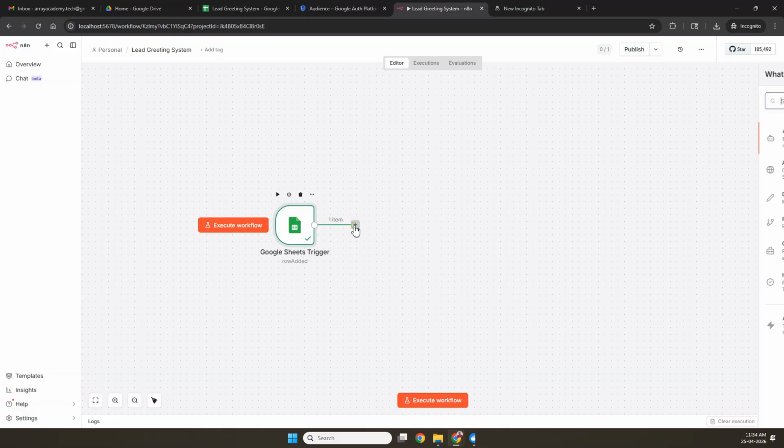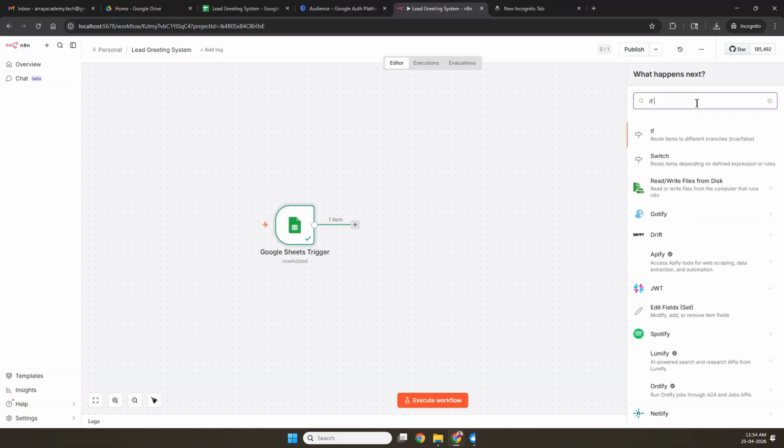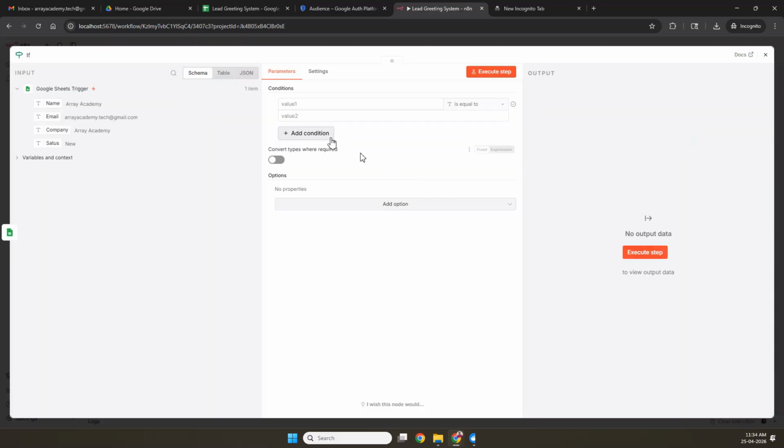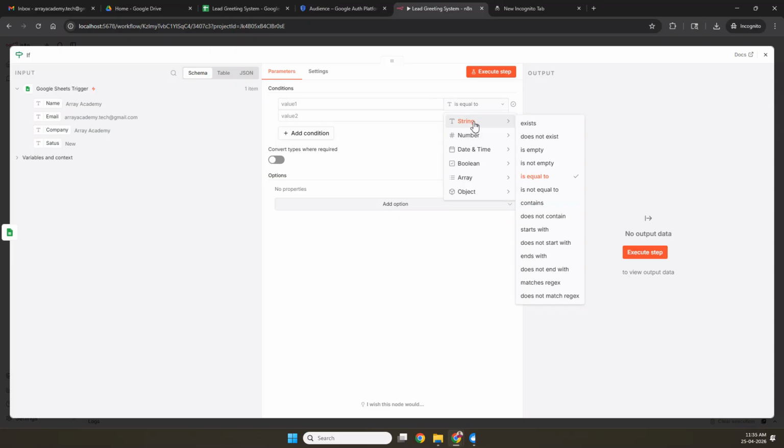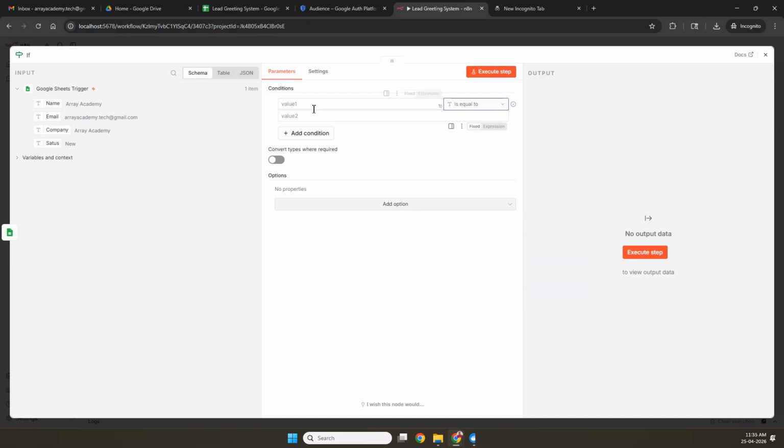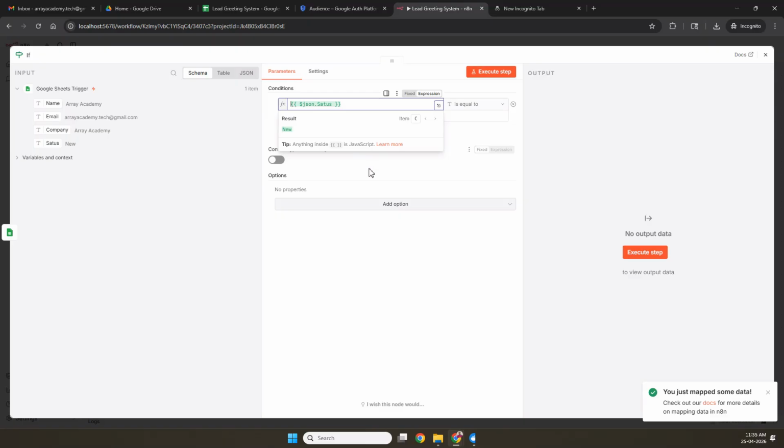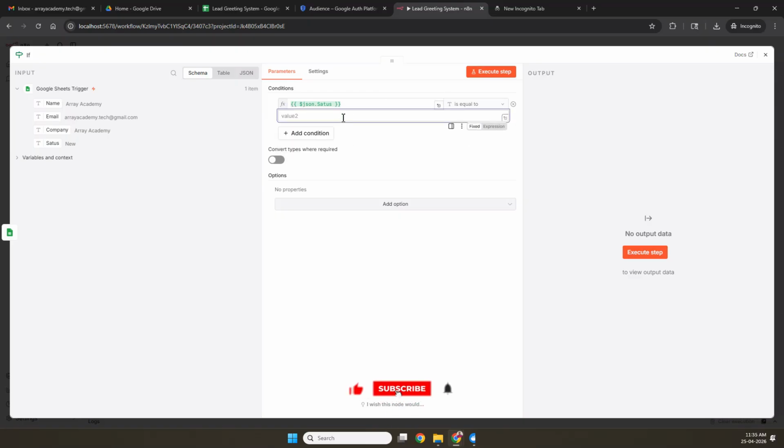The next node we have to add is the If node. What it will do is check the status of the lead, whether it's new or the email is already sent. For that reason we are capturing the status. First select string and is equal to. The first value is the column we want to check, so just drag it over there and it will automatically pop up. Here we add new, which means it will check whether it's new or sent.